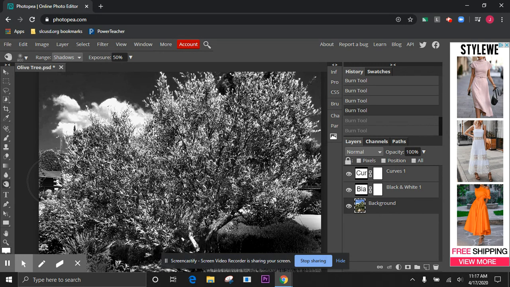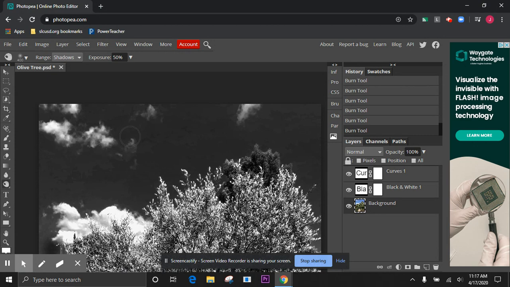Off to the left, I've got the garage of my neighbor's house here. So I'm just going to go ahead and darken that up a little bit, so that it's a little less noticeable. Yeah, and so it's starting to look good.